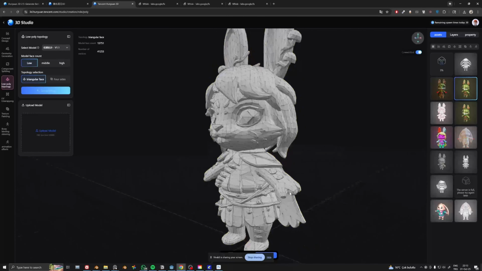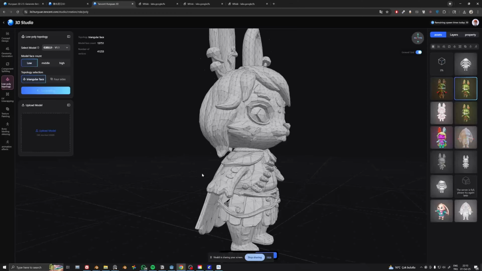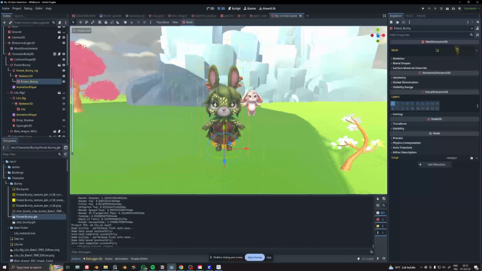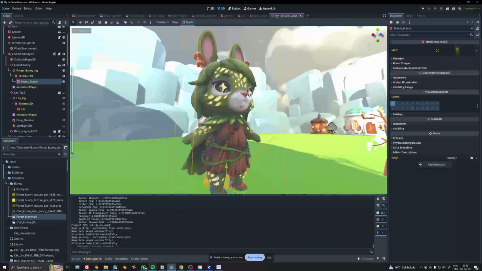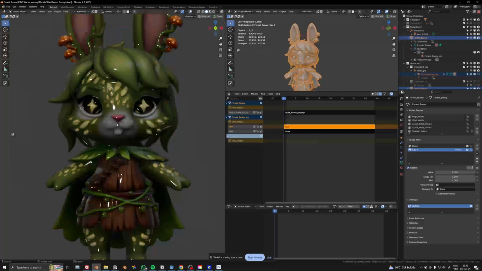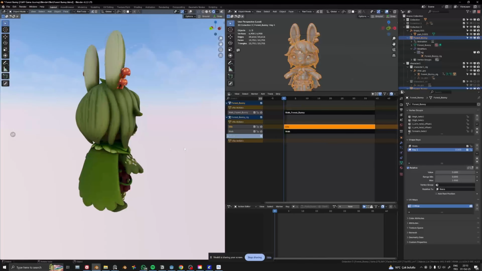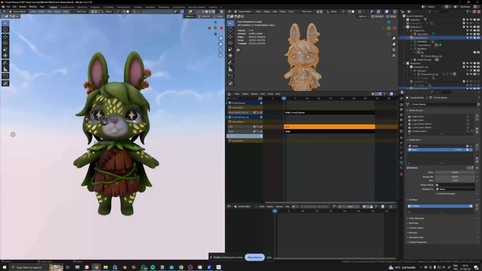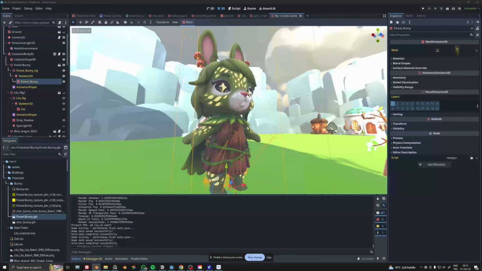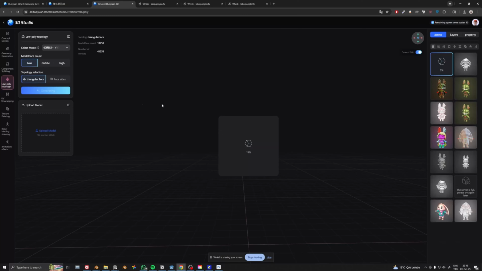So something like this will be generated right now. As you can see, the character topology is now decreased for in-game usage. And also let me show you the Blender file. This is our character. And now we are generating this one.